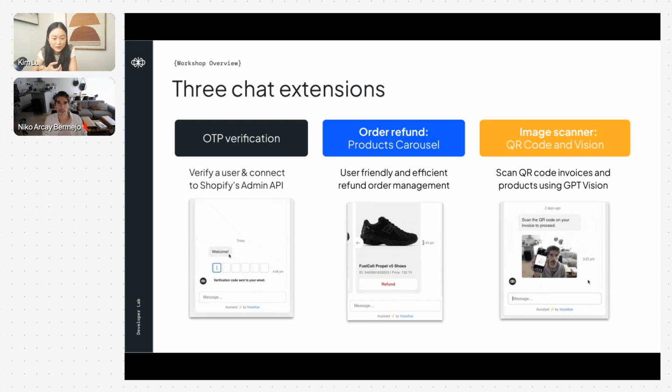So we'll have the first one around OTP verification, so sending a code, verifying the user and connecting them to the Shopify admin API. Then there will be an order refund kind of flow, so how to do things like showing the order refunds in a carousel. And lastly, a couple image scanners. So we have one for QR code and then one for using GPT Vision to scan invoices as well as scan your products. So it's really, really cool.